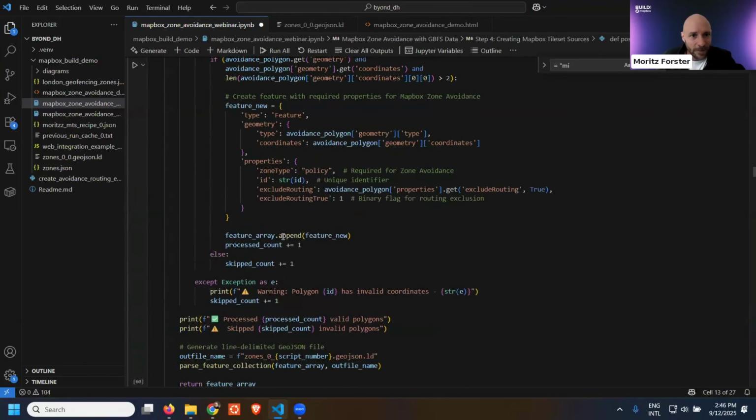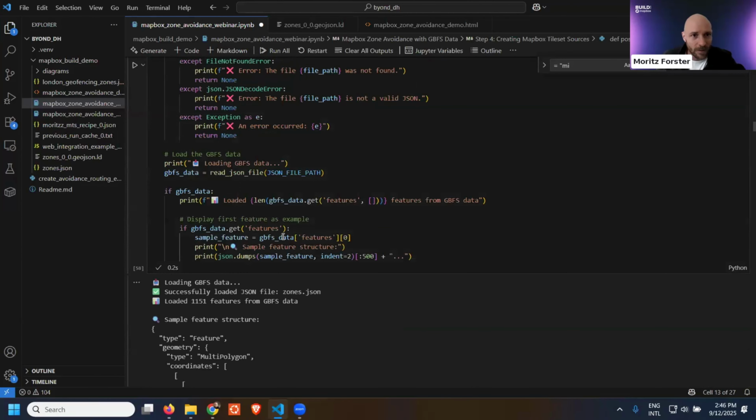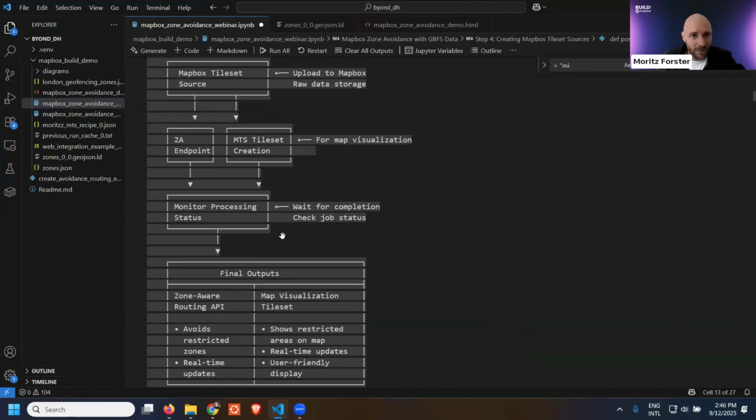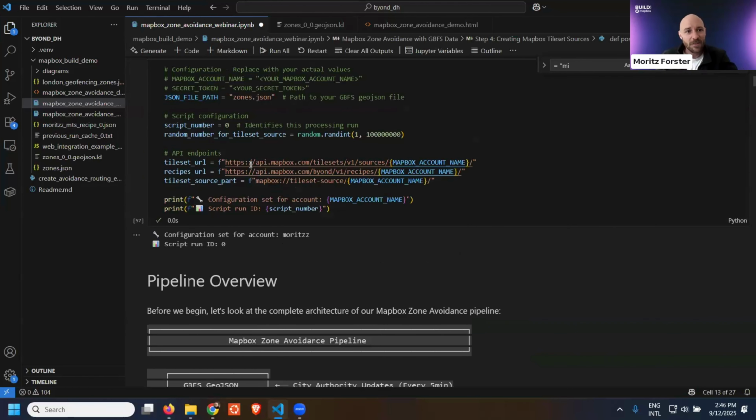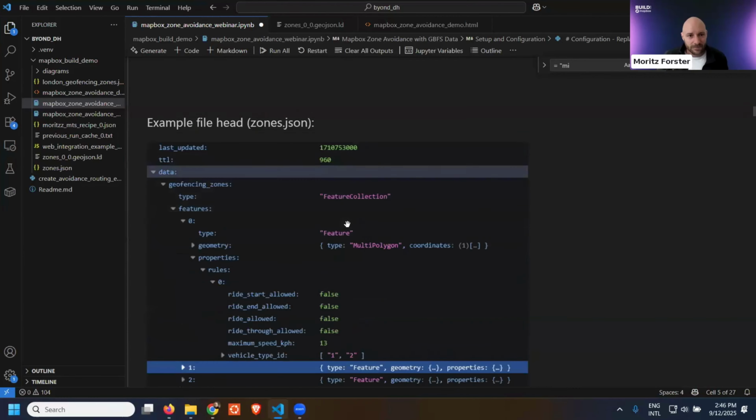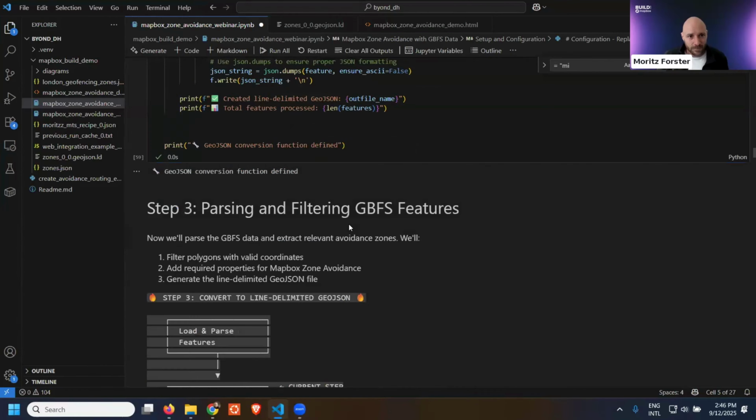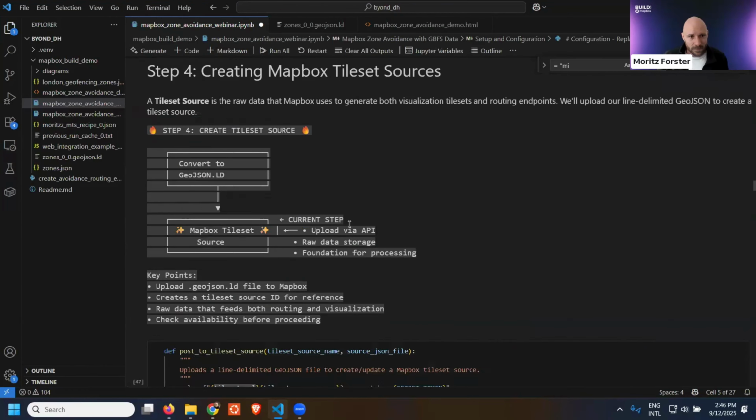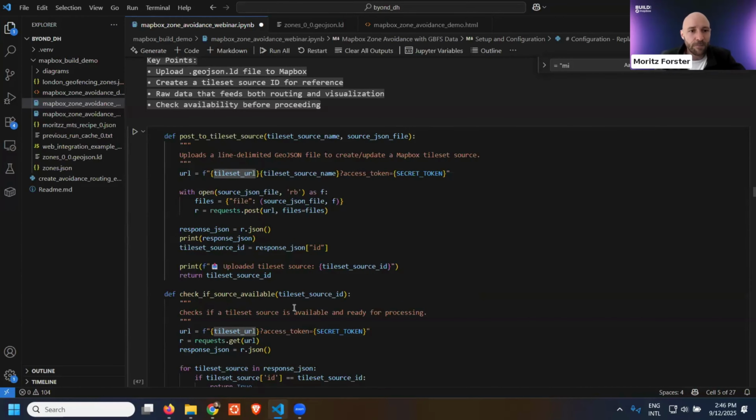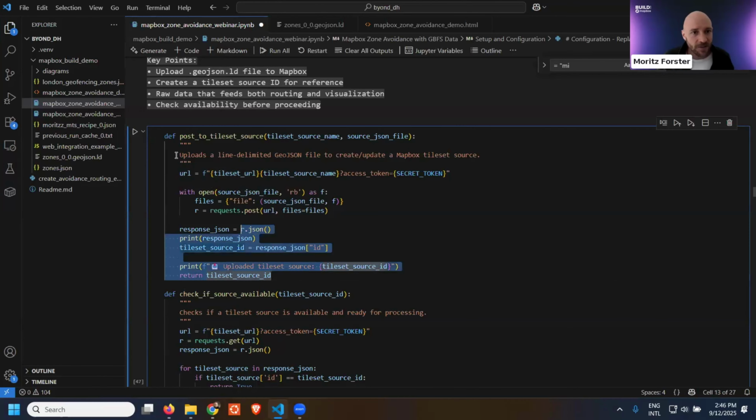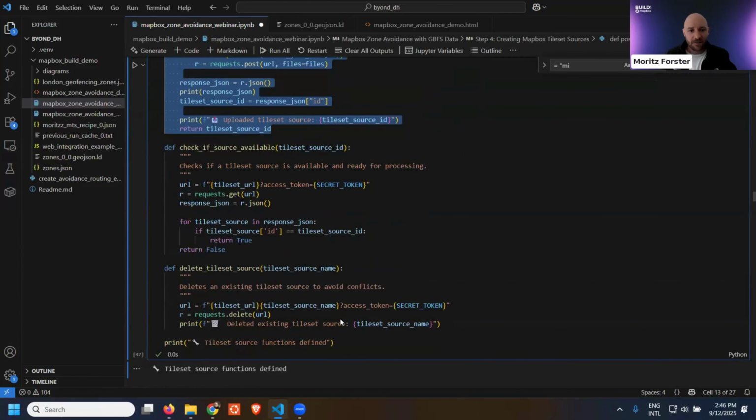Tileset URL, just so you can see here. So this is a tileset URL, api.mapbox.com, tilesets, v1, sources, and so on. I've defined multiple functions here because if there is already a tileset source with the same name, I want to delete it and recreate it. If there's none available, we just need this one function here. Let's define that function.